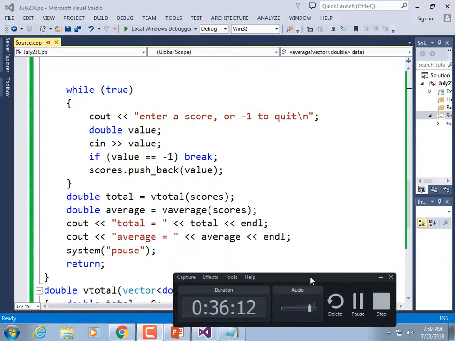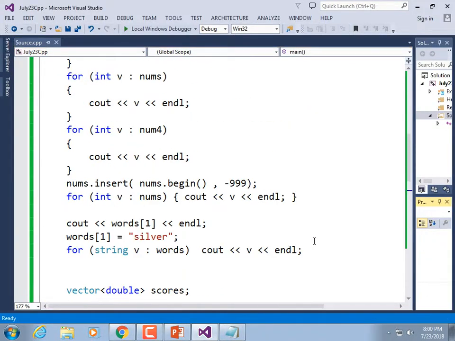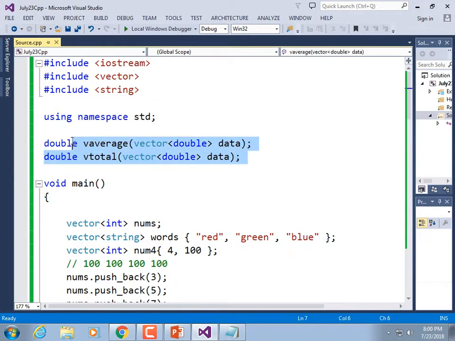I have no idea what people are going to need to see, because I know I scrolled up and down too much, so I'm just going to pause it here. So these are what our prototypes are going to look like, just like that.